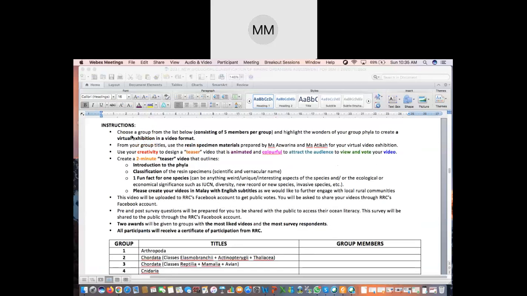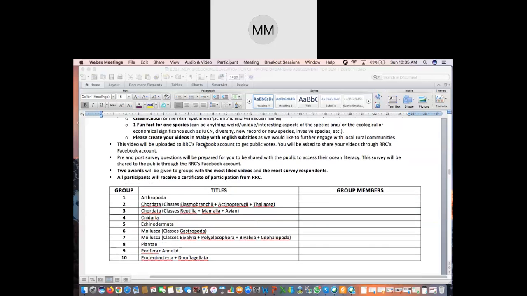So choose a group from this list below consisting of 5 members per group and highlight the wonders of your group phyla to create a virtual exhibition in a video format. Okay? The reason we have this particular phyla is because we have a small microgrant for this, and we want to exhibit your students' engagement with the public. So this is also what is available in RRC.